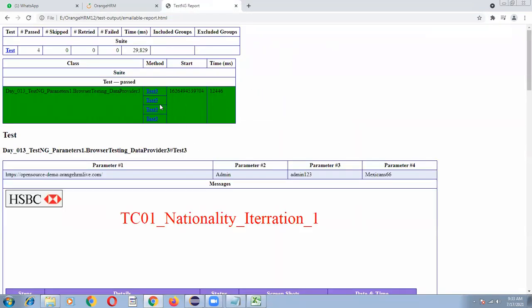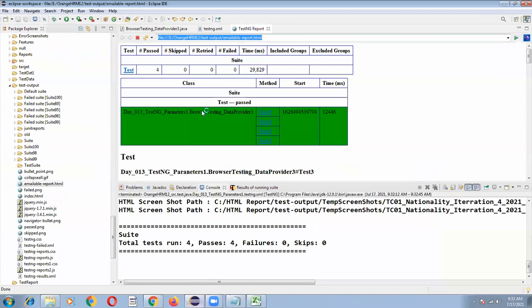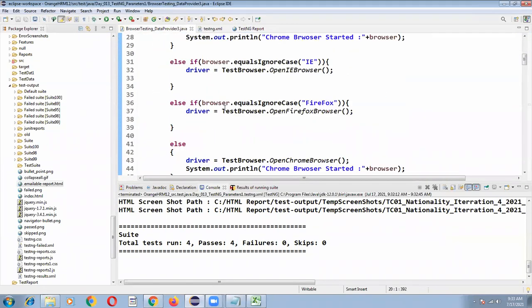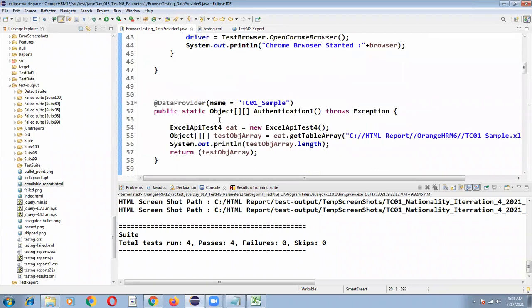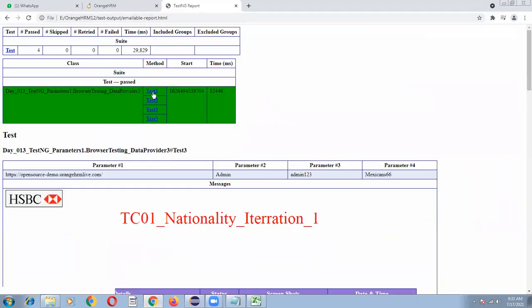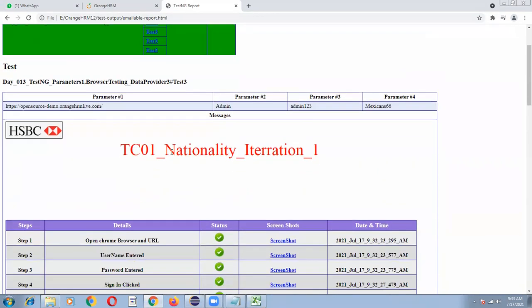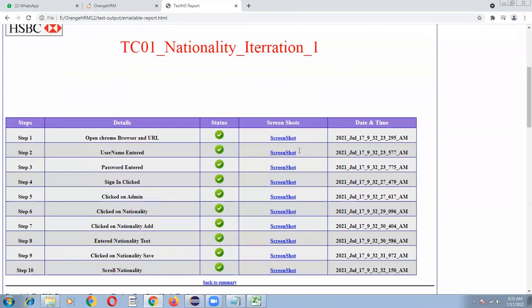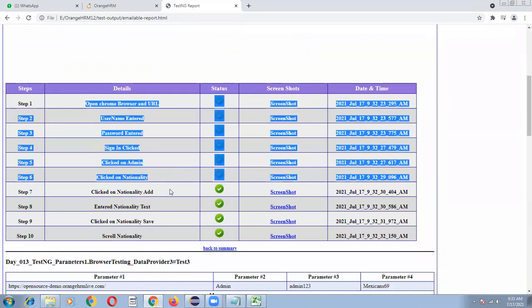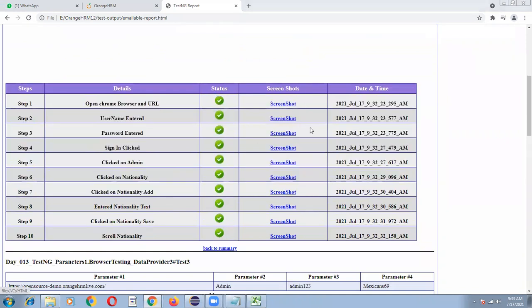See your test3 method, which means your test method. So what is the method name? Your main method name. This test3 method was executed 4 times for different sets of input data. So TC01 nationality iteration 1. During the first iteration, it captured the login, screenshot methods and add nationalities method. You can check.